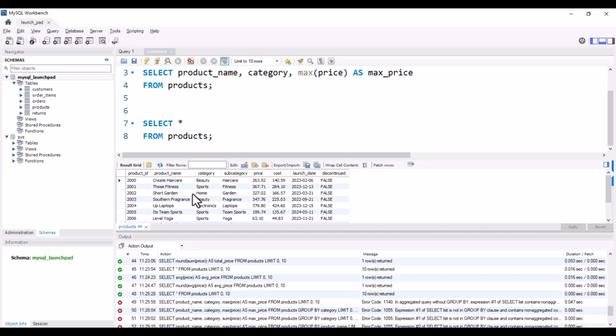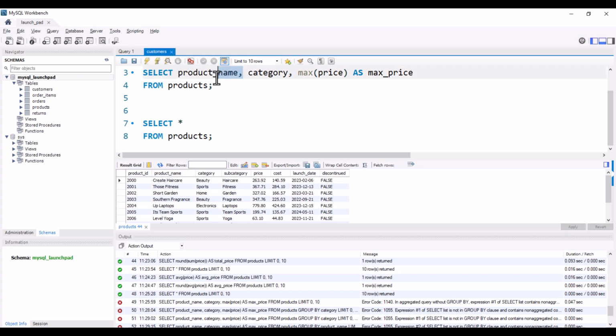Likewise, there are some products like this second one, Those Fitness, the product name belongs to the fitness category. It belongs to the sports category, then the ITS Team Sports product name also belongs to the sports. Likewise, the Level Yoga also belongs to the sports category. So we can only aggregate them based on that category, not with their product name, because product names are unique for each entry in our table. I don't know whether you get what I'm saying here. Let's remove this particular product name here and see what we'll have.